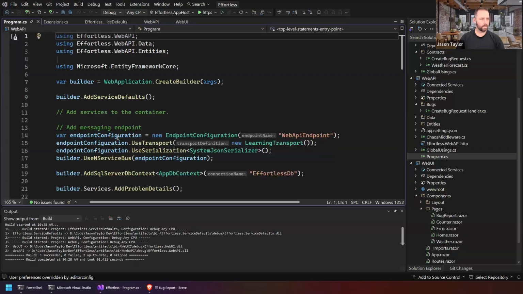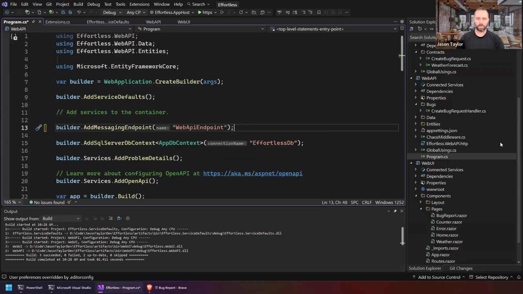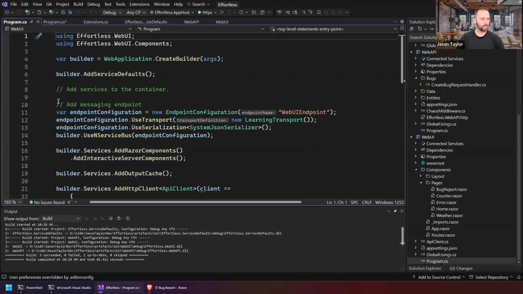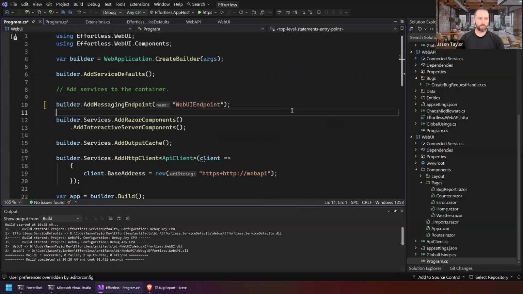And now all we need to do is replace our existing configuration with the use of the extension method. So we're in the Web API. So we can use this code, AddMessagingEndpoint, Web API endpoint. And we need to update the Web UI, AddMessagingEndpoint, Web UI endpoint.